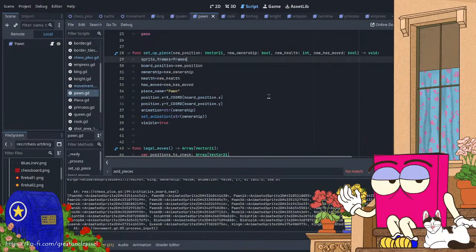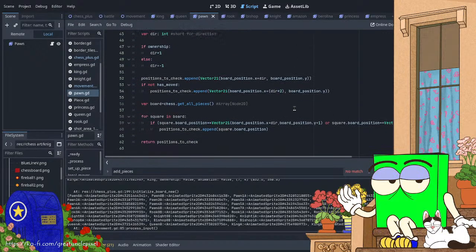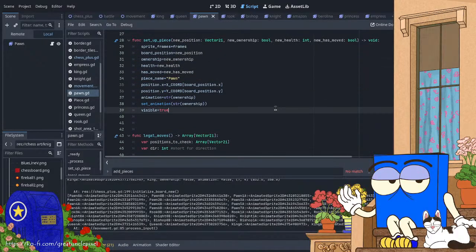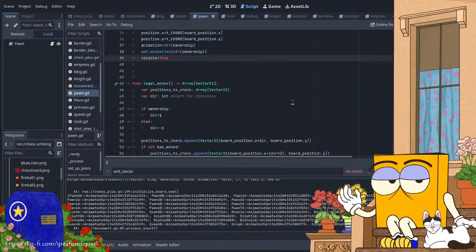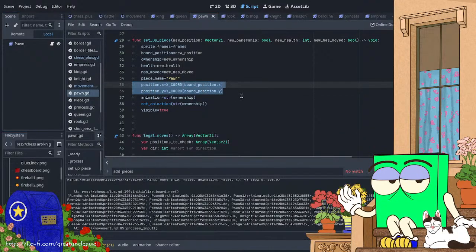Let me check here. Okay. There needs to be a way to set this from the outside. So all of these need another function.